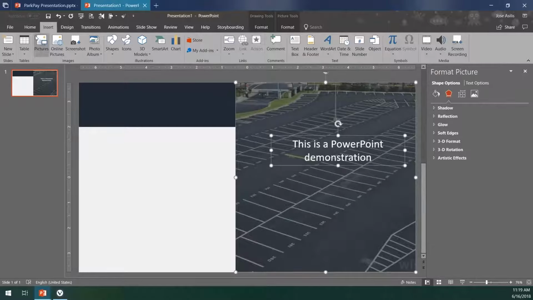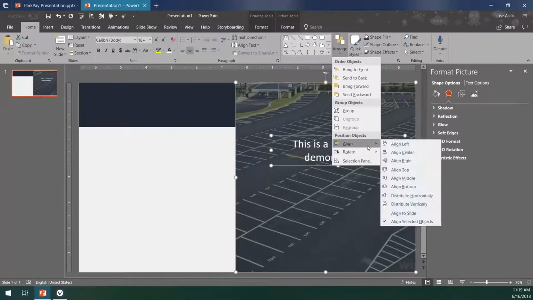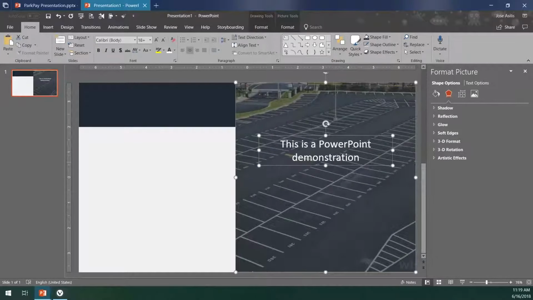And we're gonna come to Home, click on Arrange, Align, and Align Center. Something important that you must notice is that we have Align Selected Objects as the one currently chosen. If you don't have it, then it's going to create a mess. It's going to align everything to the slide. Click on Align Center, and this aligns the text right in the middle of the whole image.